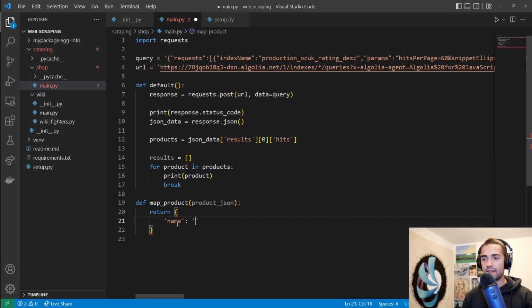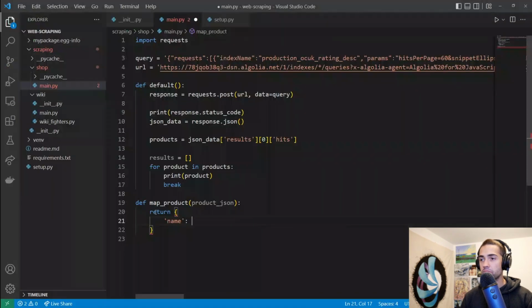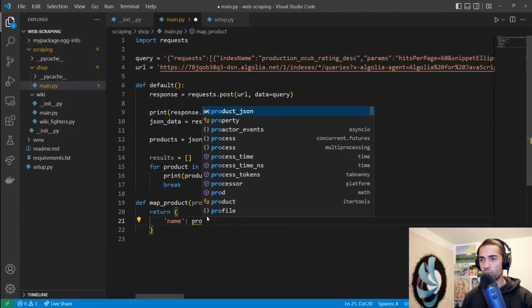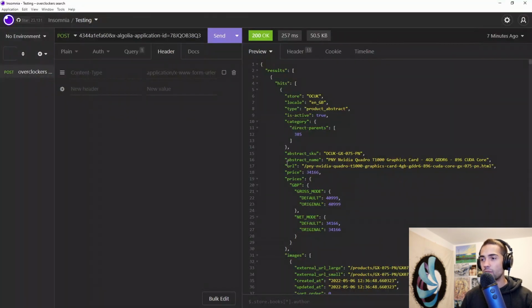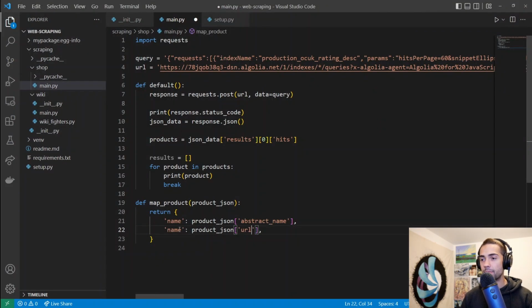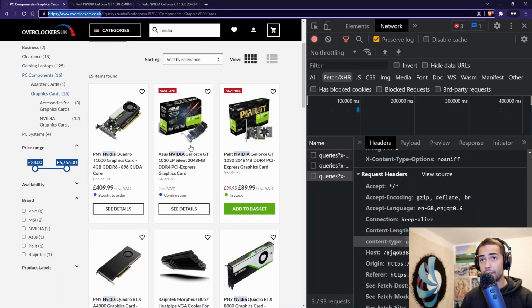So our product generally has a name. Where do we have a name over here? Abstract name looks like what we're looking for, so product JSON, abstract name. We then want the URL, so let's grab the URL. We'll put the URL in here as well. However, we know that their URL is missing the domain. So let's go ahead and grab the domain.